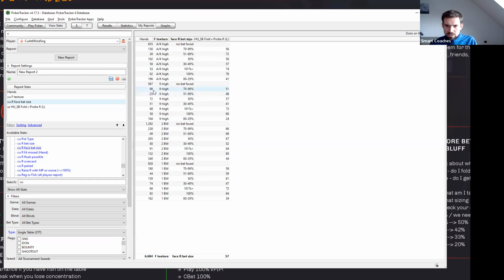9 high boards, the sample sizes are not so frequent because usually we face second barrels, and also people are not so happy with c-betting these. We also have pretty high check-raising frequency on these boards, so that's why we don't really have that many river probe opportunities. Also 9 high boards, if we have them, very often the river is an overcard. That's why we don't river probe these that frequently. So still sample size not that big.